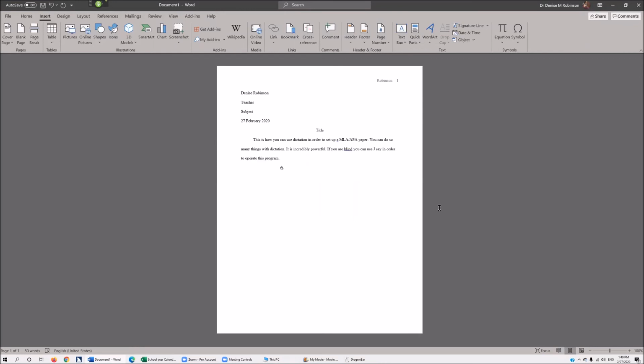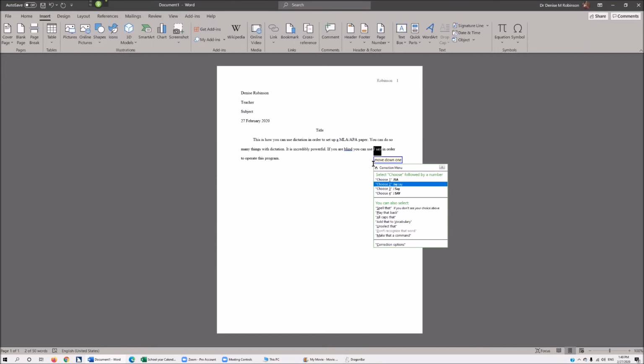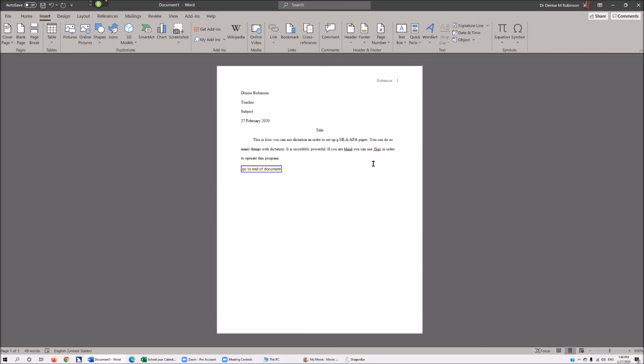Select JSAY. Move down one, move down one, move down one. Press Enter. Press Control left arrow. Press Backspace. Press End. Go to End of Document. Open Chrome. Scratch that. Press Windows 2.